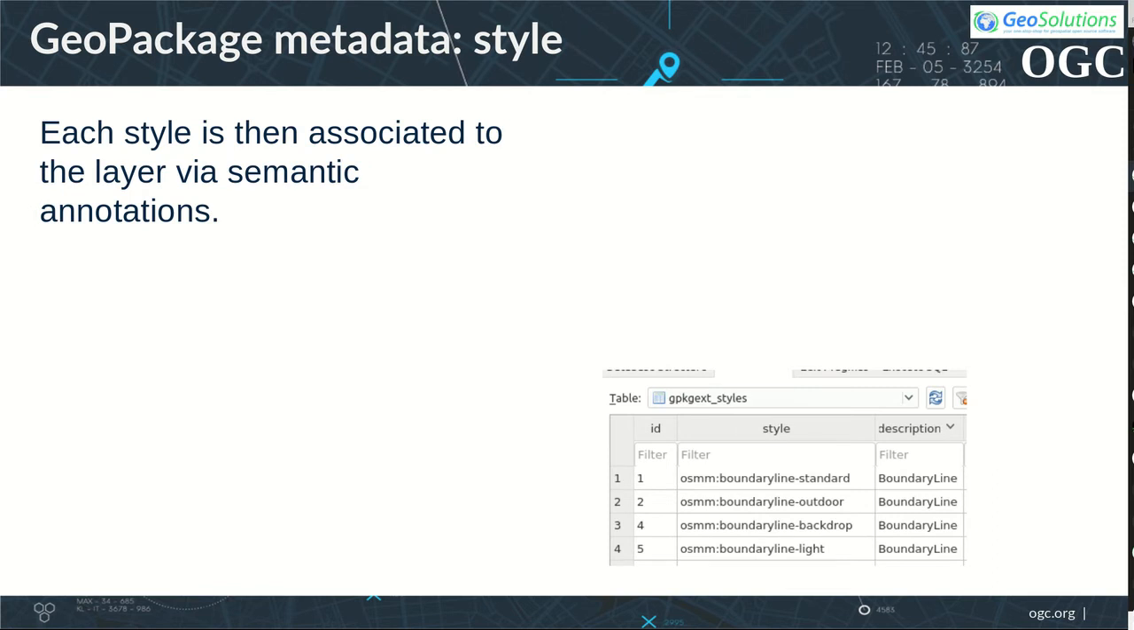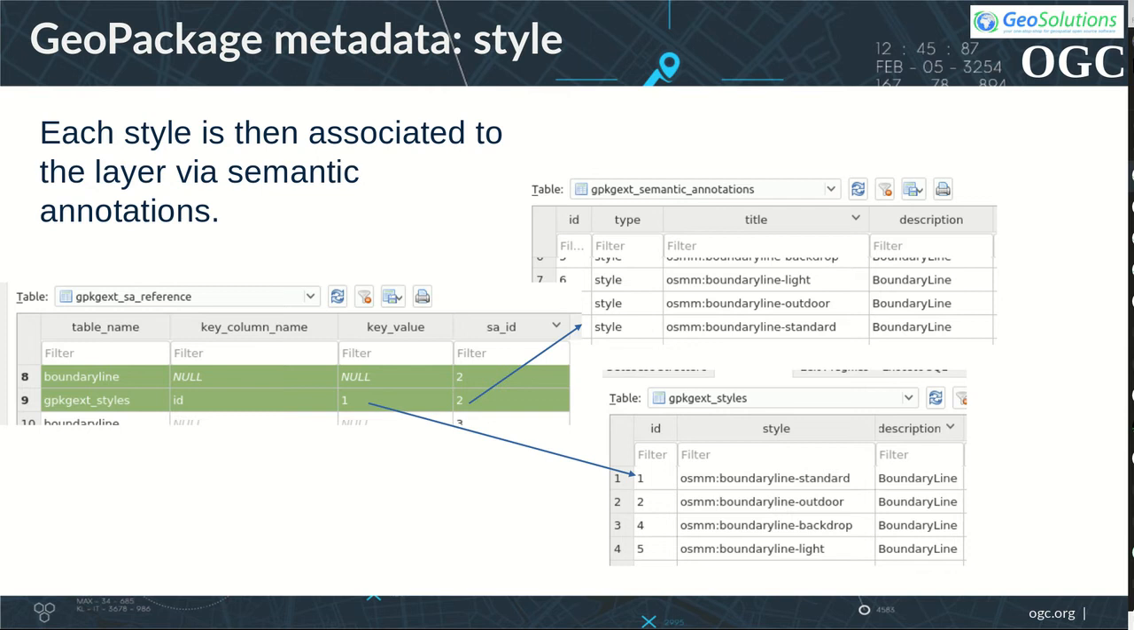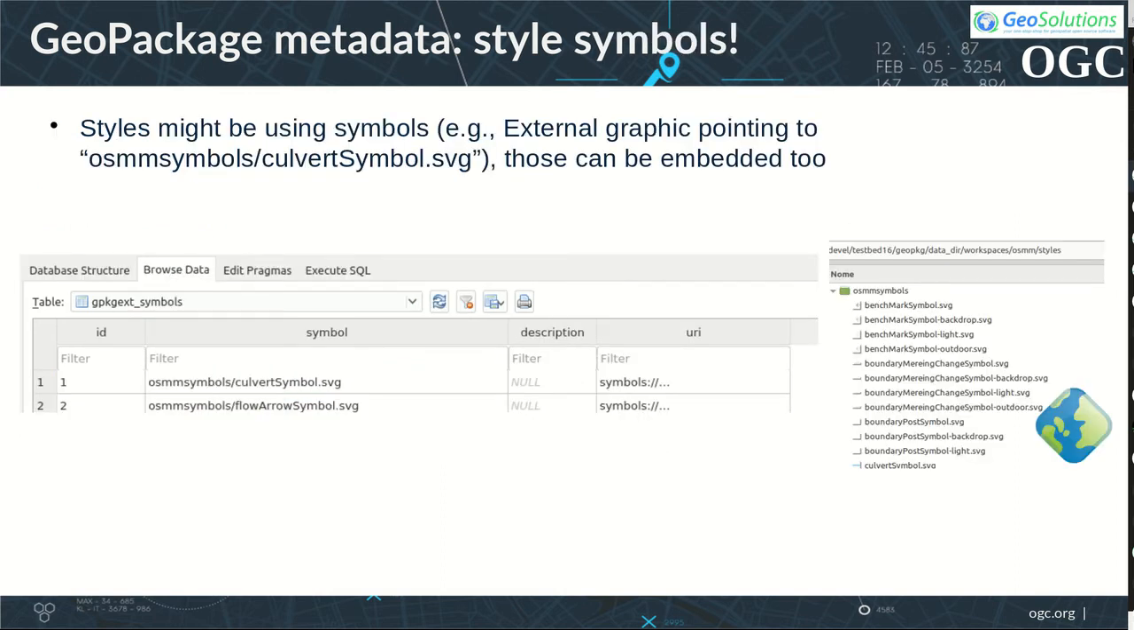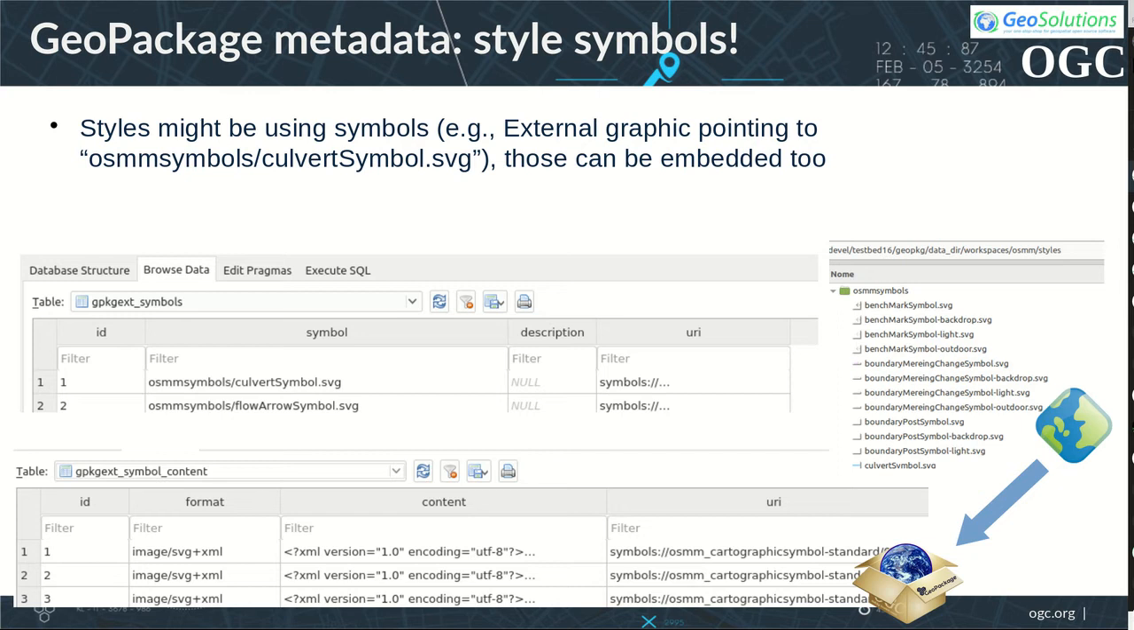Finally, each style is associated to one or more content tables via semantic annotations. In this case, the same semantic annotation is tagging both the style and the content table, generating the association. Map symbols used in the server are also included in the generated GeoPackage. This makes the style in the GeoPackage fully self-contained.